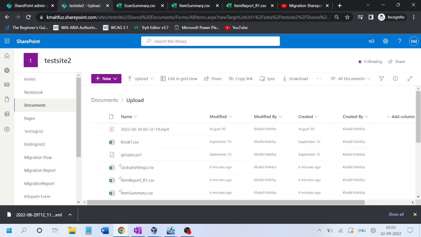So this is all the reporting of those files, and this is the migration that we did using the SharePoint migration tool, content migration, right?